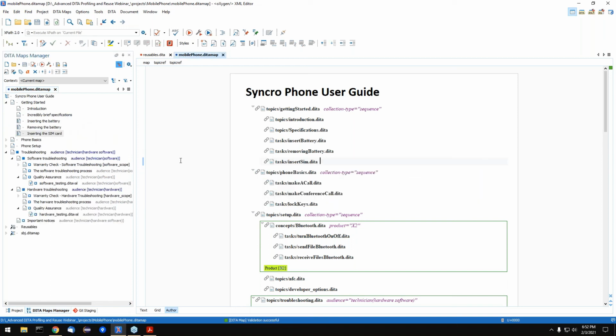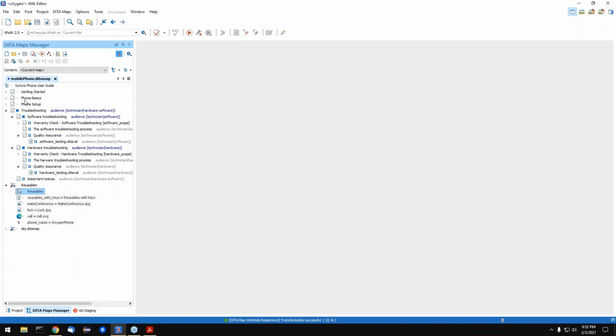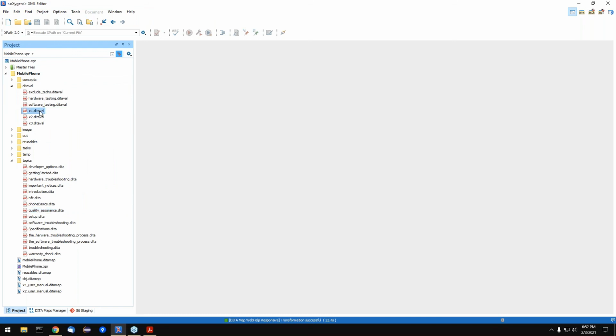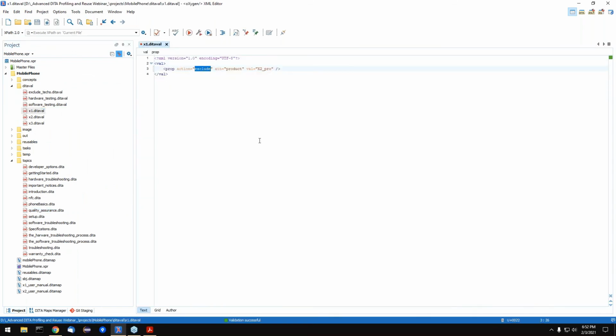Another question: is there a way to include instead of exclude in DITAVAL files? By default, DITAVAL files include everything. What you can do is, in the DITAVAL file, you first exclude all values for a certain attribute. So you can say prop action exclude, attribute product, without any value, and then you can refine this further and say prop action include, product with a certain attribute value. But you need this first exclude filter, otherwise everything is included and you would not get any filtering.